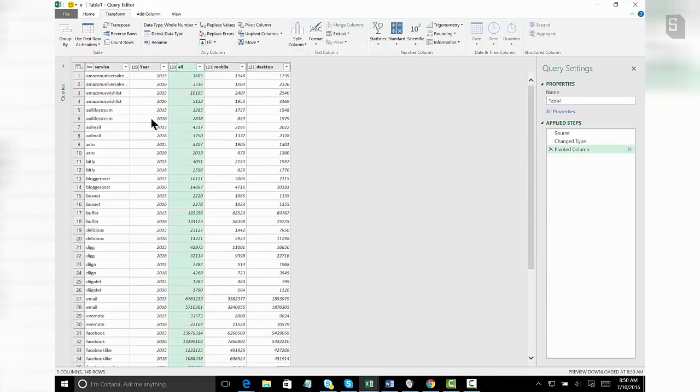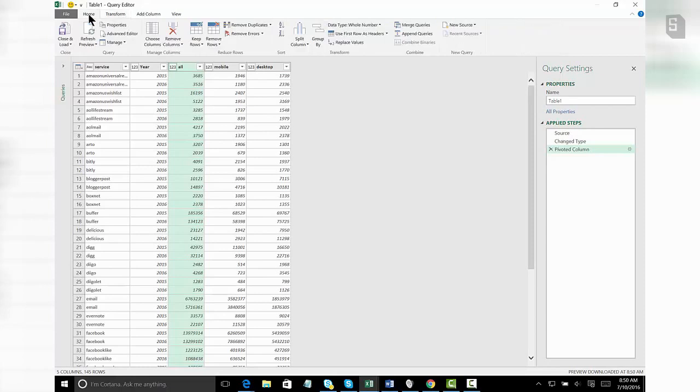And so now at this point, we're going to go back to home, and we're going to do close and load to, because if we do close and load, by default it creates a table within Excel, which is not what we want. We want to load this to the Power Pivot model within Excel so that we can add our ranking. So we'll do close and load to.